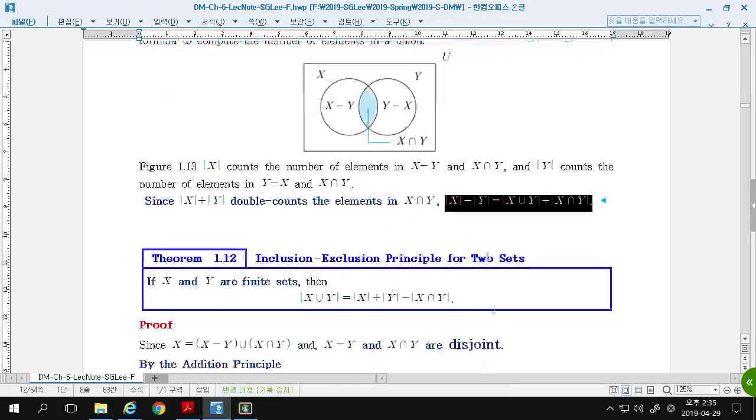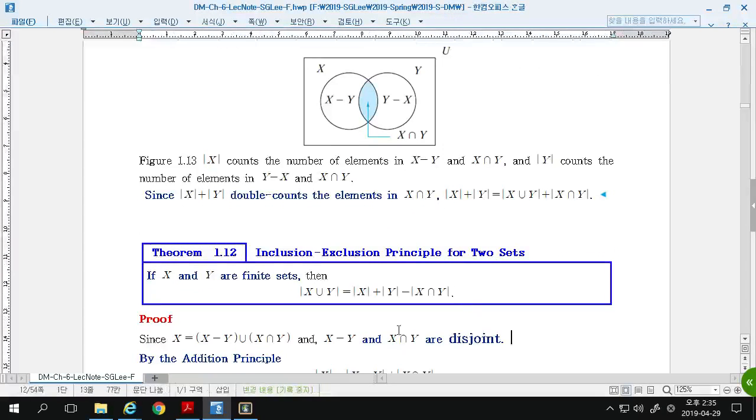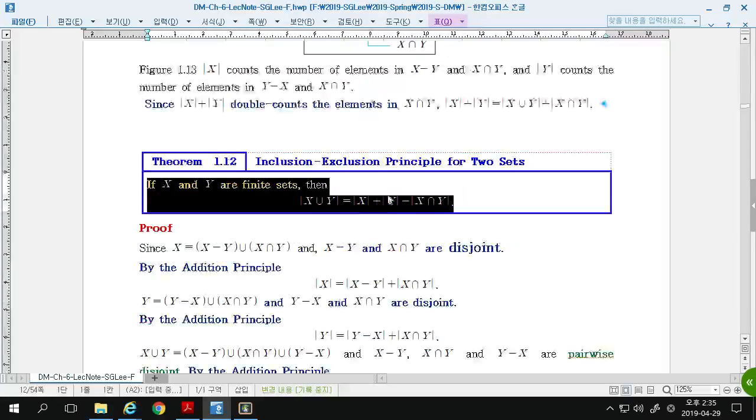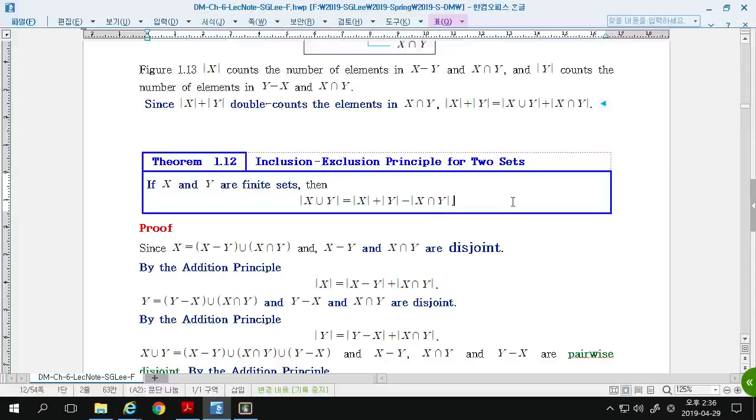We can write this in this form. The cardinality of X union Y is equal to the cardinality of X plus the cardinality of Y minus the part which was double counted, which was counted twice. So this relationship can be written in this way, and we call this rule the inclusion-exclusion principle for two sets.